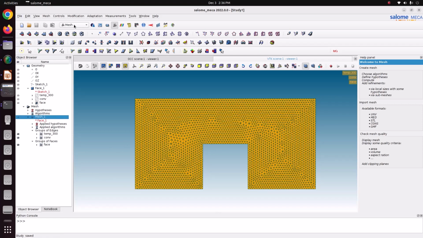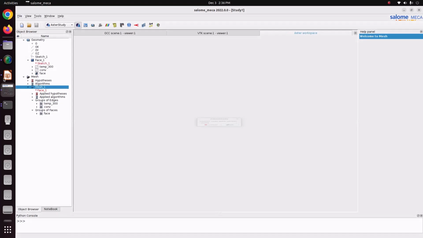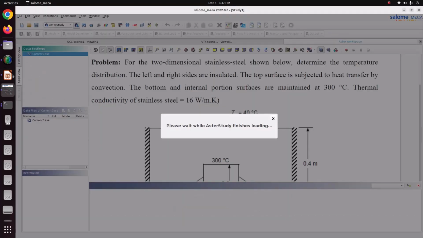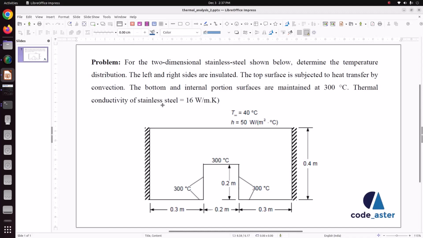Now we can move into Aster Study to create the setup to solve the case. Now we can move into the PPT. The material property, thermal conductivity, is 16, the bottom edges are at 300 degrees Celsius, and on the top edge we have a convection boundary condition.